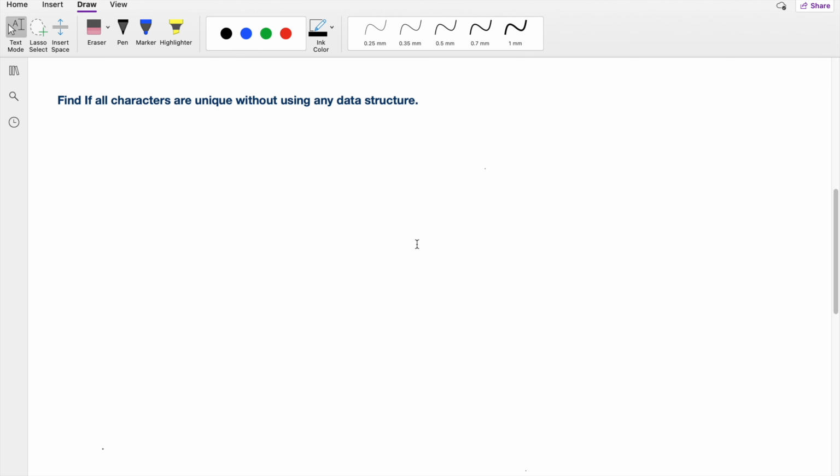So let me explain the question once again. If we're given a string, our job is to find if it has all unique characters. If we're given A, B, C, D, we have to find out if this string contains all unique characters. A is unique, B is unique, C is unique, D is unique.